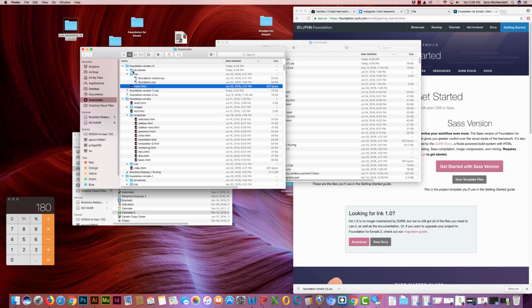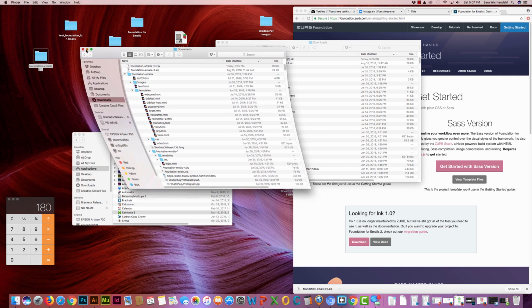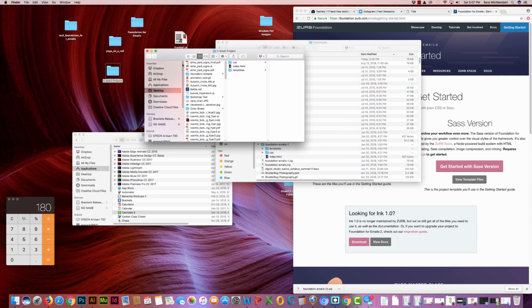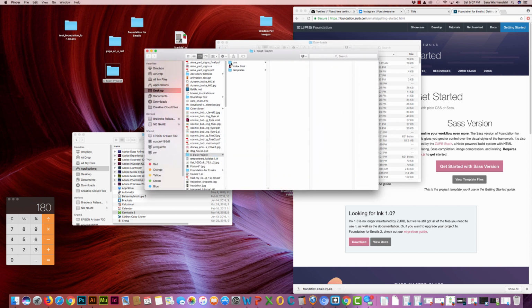So I'm not even going to copy this over. I'm going to take this, drag it onto my desktop, and I'm going to use this as my starter file. You can either rename this for your project, or you can duplicate it. I'm going to rename this as eBlast project. And then within that eBlast project, I've got the CSS, and I have that basic index.html. I'm just going to go ahead and delete those templates because I don't need them for this.